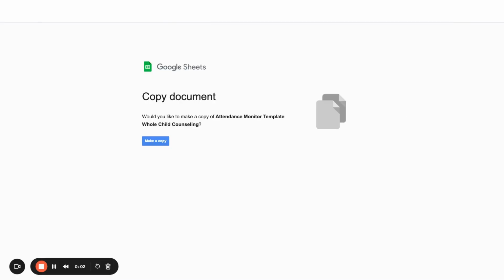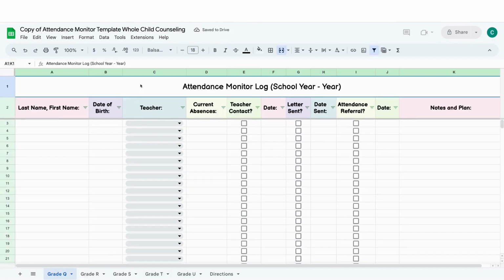Once you've clicked the link, you want to make sure you're signed into Google. You click the link and then it will say make a copy. So this just makes a copy of the attendance monitor form in your own Google Drive.